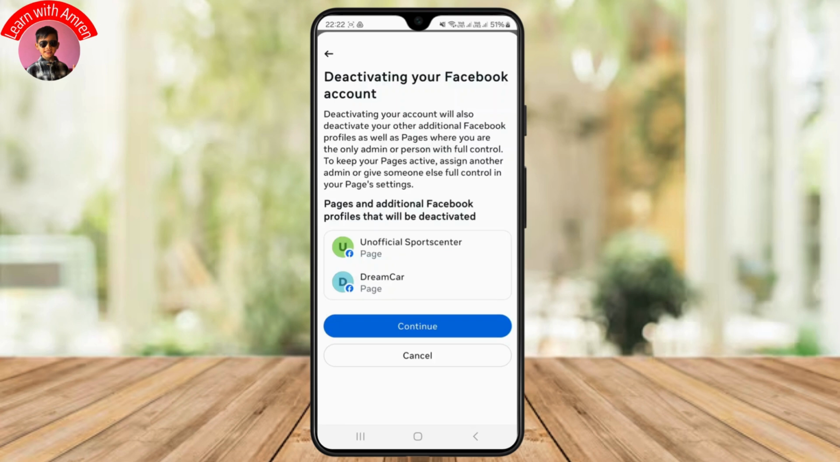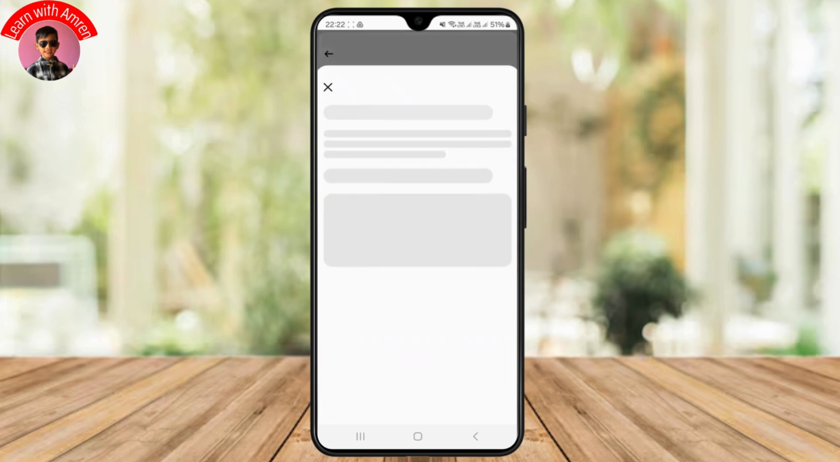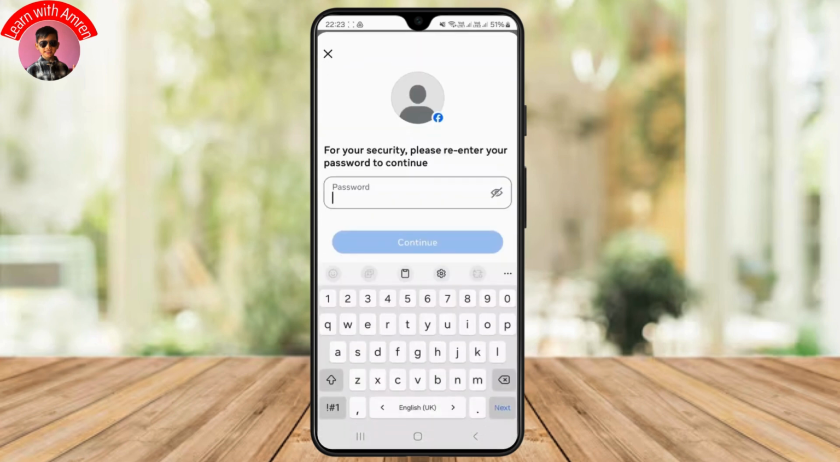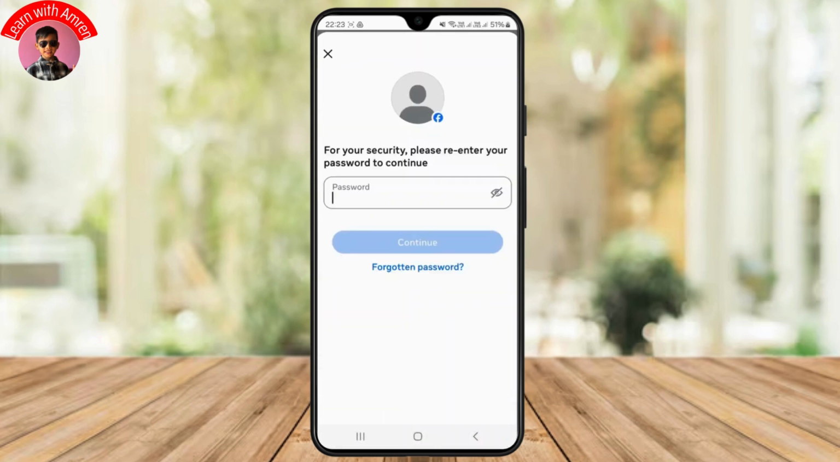And once you click on continue, you need to keep in mind that if you have any additional pages linked to that particular account which you are going to deactivate, then that means all the pages linked or connected to it will also be officially deactivated. So once you keep that in mind, simply click on continue and just enter your password and click on continue once more, and just like that you should be able to easily deactivate your Facebook account.